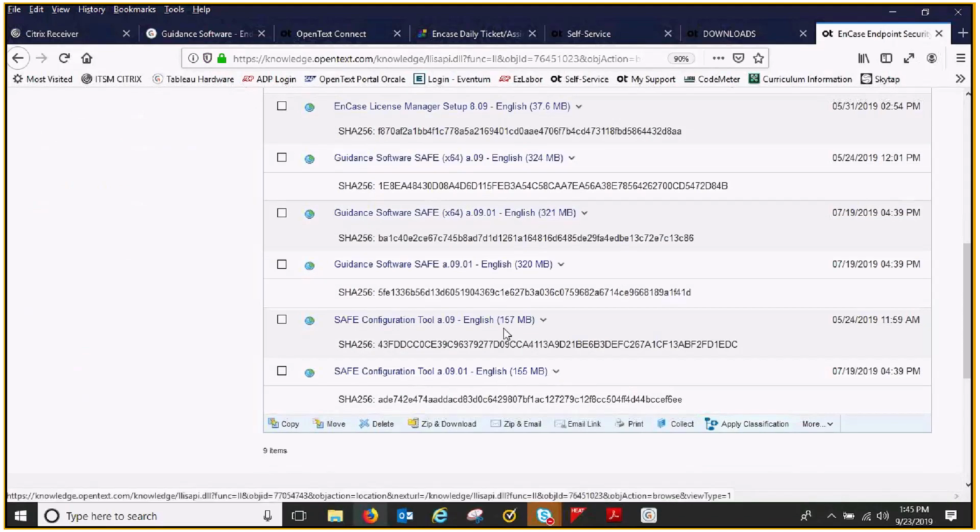You don't need the safe configuration tool, but you need the Guidance Software 8.09. Yep, you can use that one. Actually, use the one on top because that's the 64-bit version. Okay, and this is 32? Yes. In the meantime, also download the safe configuration tool, so we'll talk about that as well.